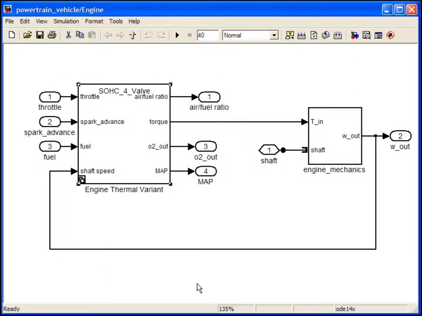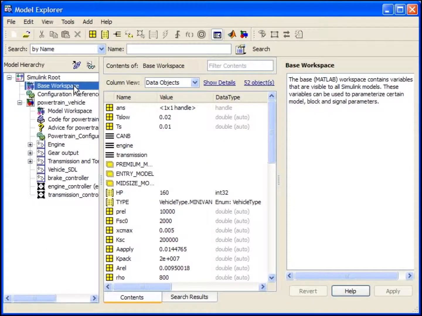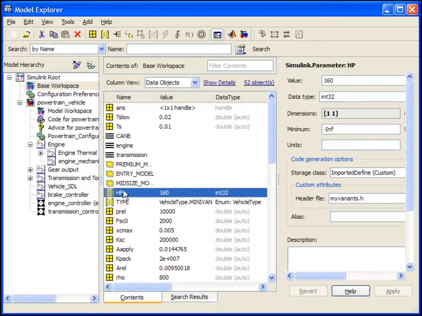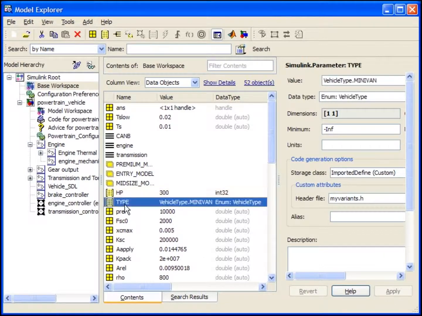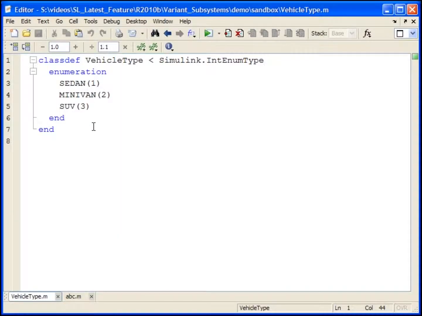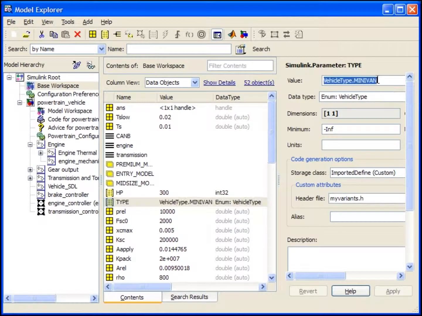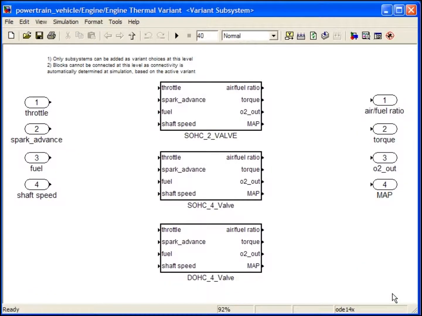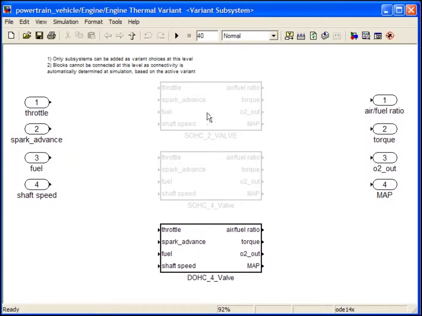Now the model is ready to use the appropriate design variant depending on the value of the control variable in the base workspace. I'm going to set the value of the control variable for horsepower to 300. Vehicle type, which is an object of enumerated data type, is defined here. I'm going to select SUV as vehicle type. Updating the model using Ctrl D updates the model and subsystem variants.